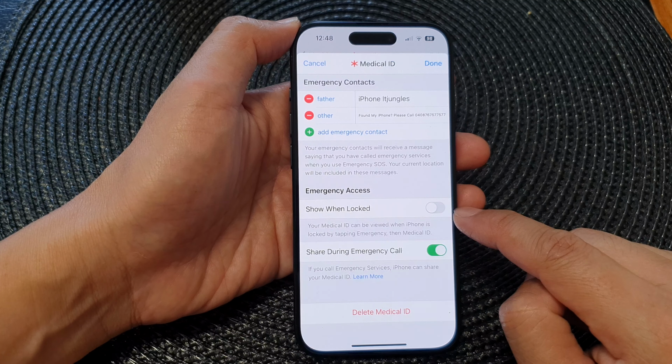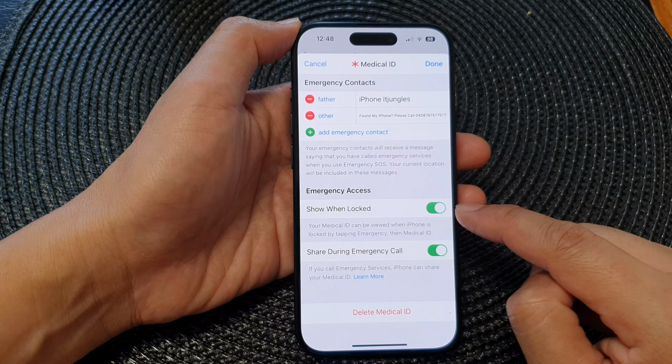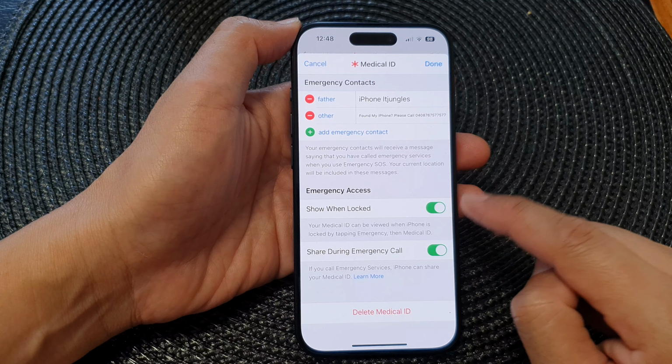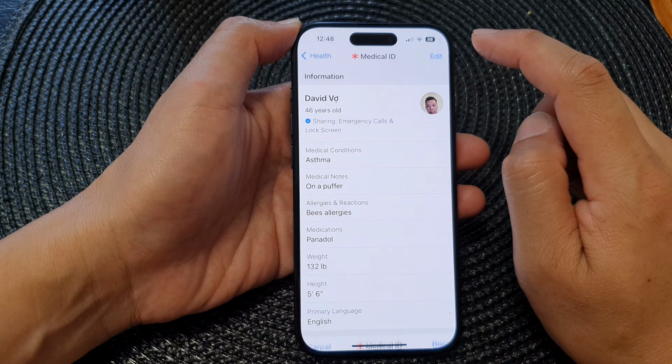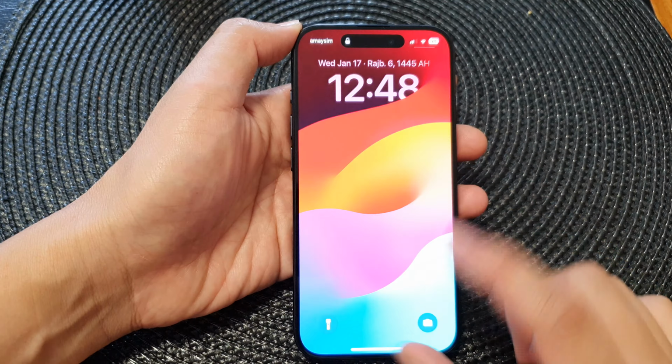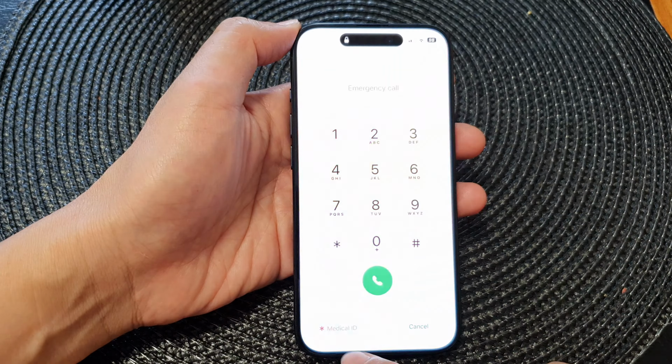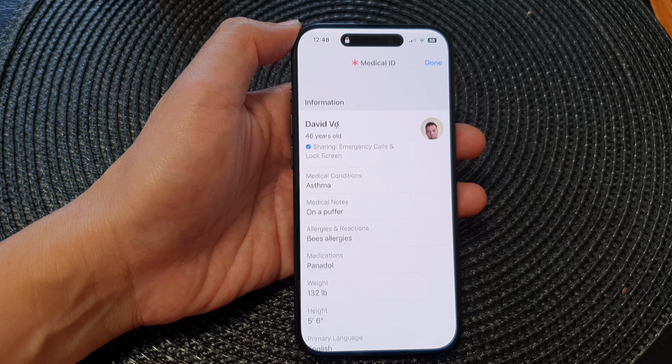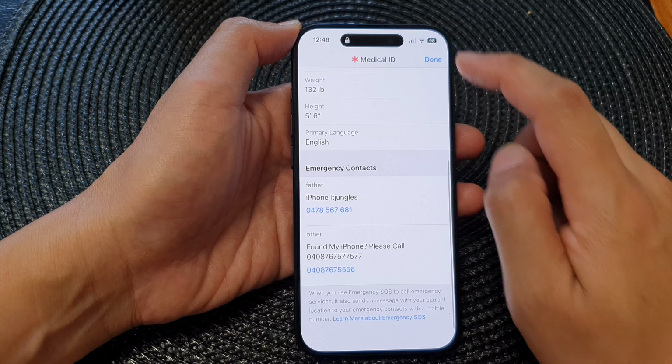Tap on the toggle button to switch it off or turn it on. So this is turned on at the moment. Tap on the Done button to save the changes. Now you can see if I go to my lock screen and if I go to emergency, I can access my medical ID or my emergency contacts detail.